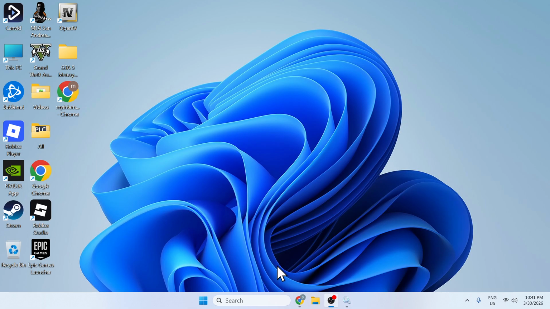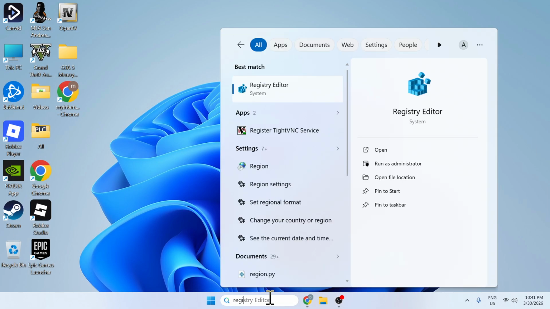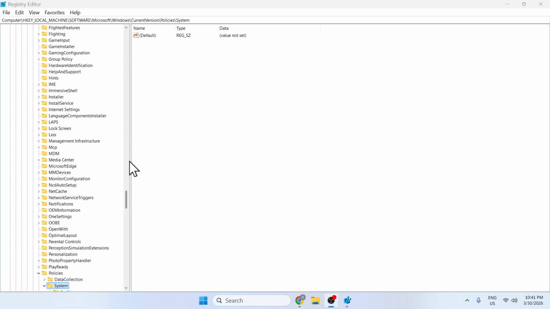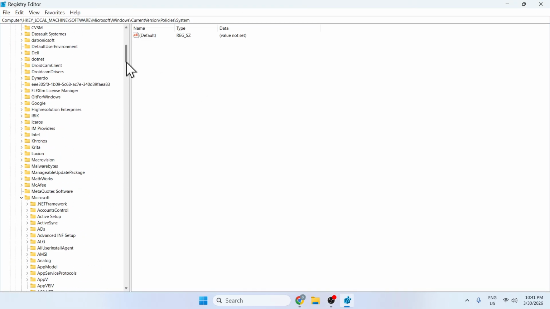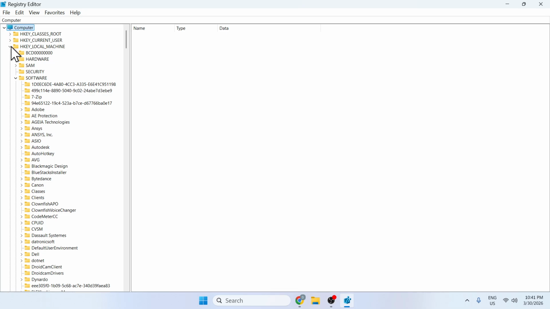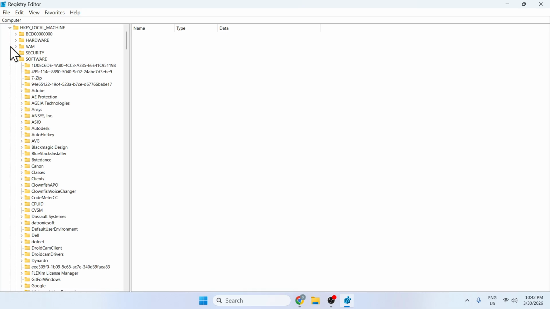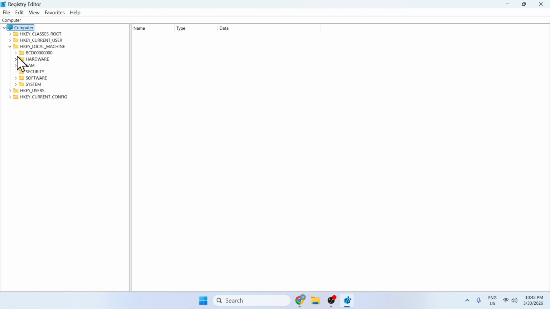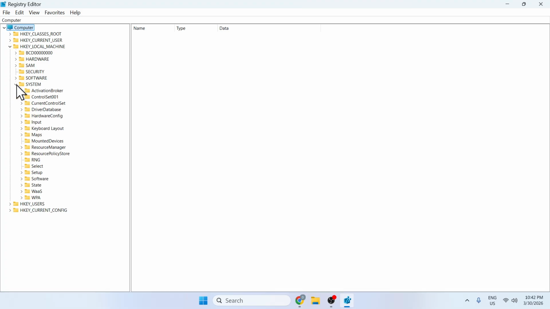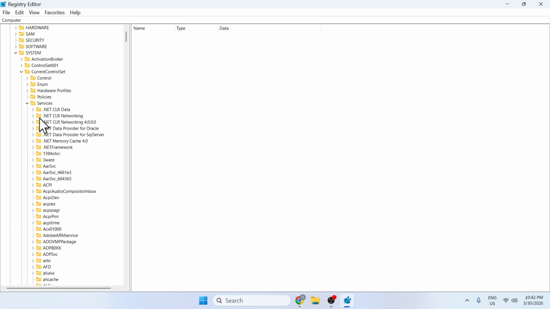Now let's say this doesn't fix your issue, then what you can do is simply close this down and go to Registry Editor. Now here you want to go all the way up, and then you want to go to HKEY_LOCAL_MACHINE, the first one, and then here you want to go to SYSTEM. So inside of this one you want to go to SYSTEM, and then inside of this one you want to go to CurrentControlSet. So it should be this one, and inside of this go to Services.